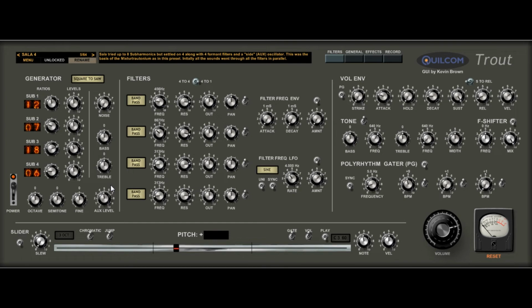Sala started off with one sub-harmonic generator and actually went up to 8 before settling on 4 as the sweet spot. So this is the sound of 4. He also added an additional oscillator, which you call the side oscillator or auxiliary oscillator. And introduced a noise generator with tone control.